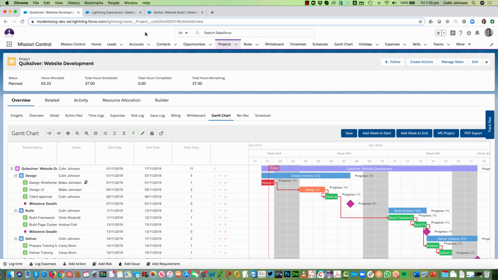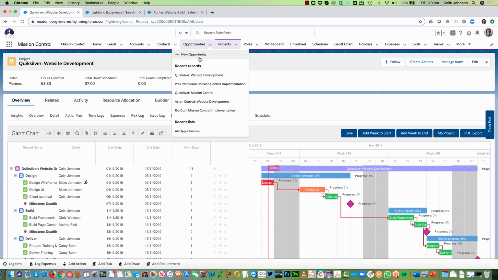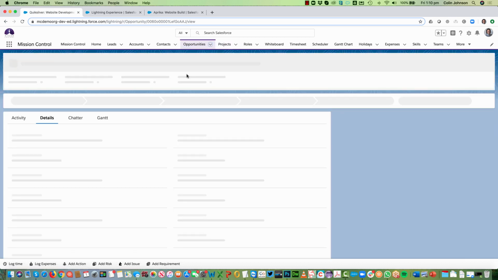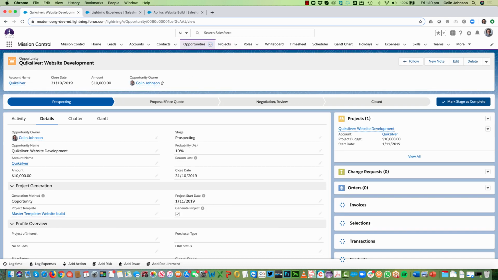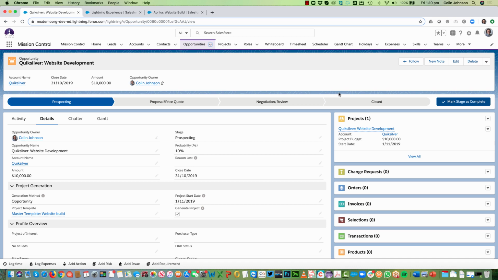What we've also added is the ability to look at the Gantt chart from any parent record of the project. So what I'm going to do is jump through onto my opportunity. You'll see I've got an opportunity for a website development for Quicksilver. I can see there's a project related to this.